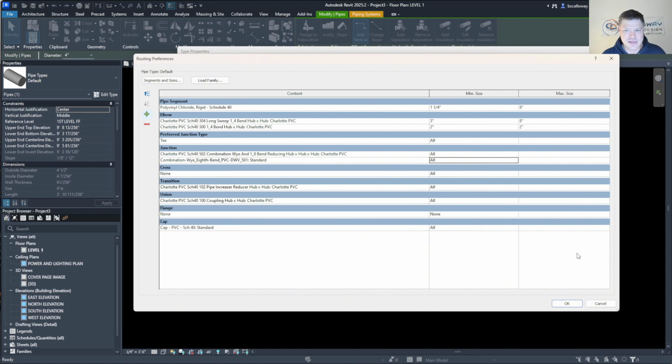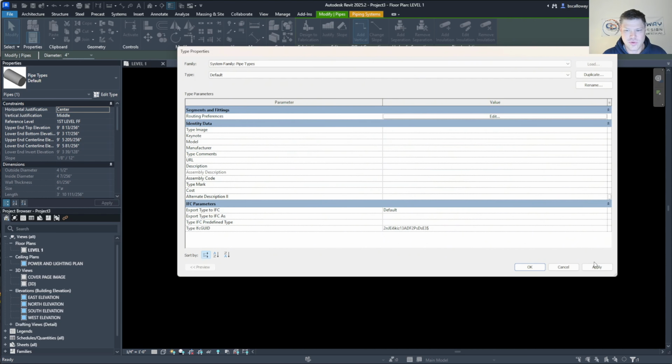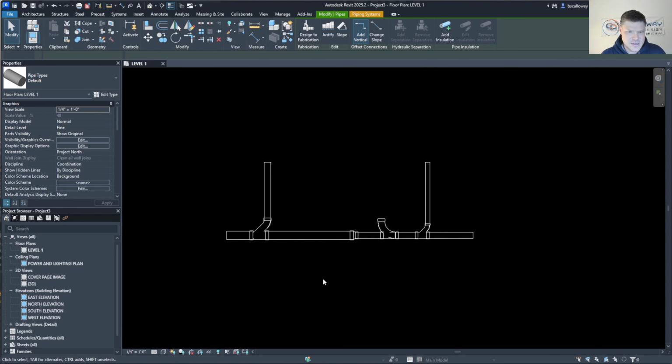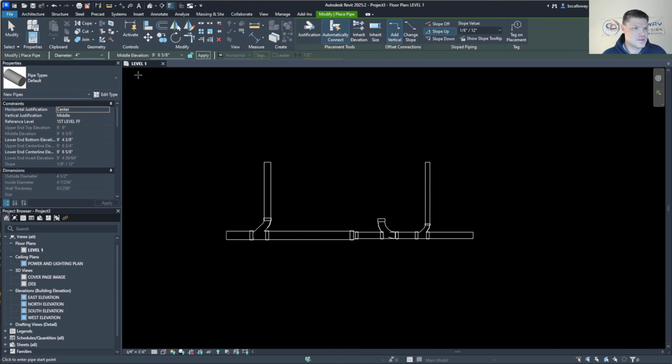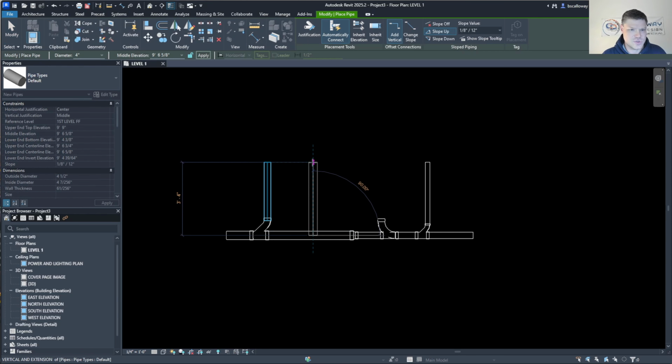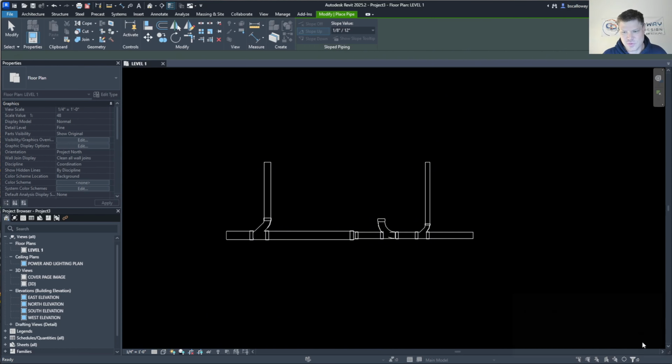I had none selected, which isn't going to work, but even though now I've got all selected, it still isn't going to let me pull 4 off of 4. Just want to show you that it still doesn't work. Just forgot to do inherit elevation. Inherit elevation 4, and it still doesn't work. Just want to show you that real quick.